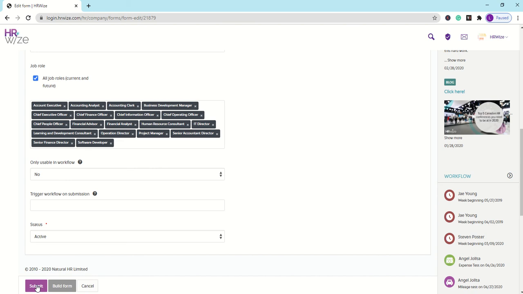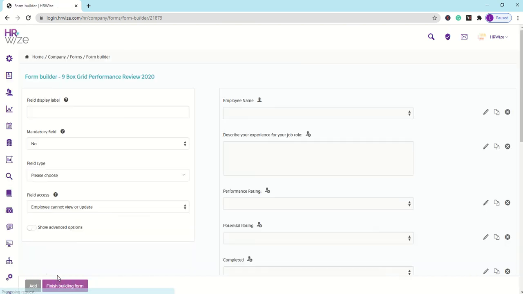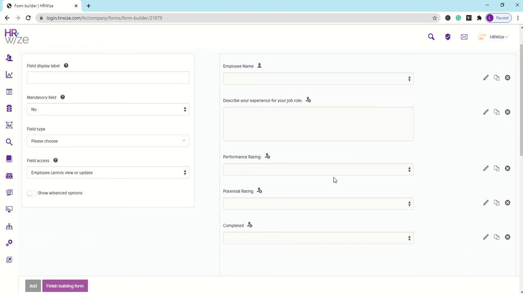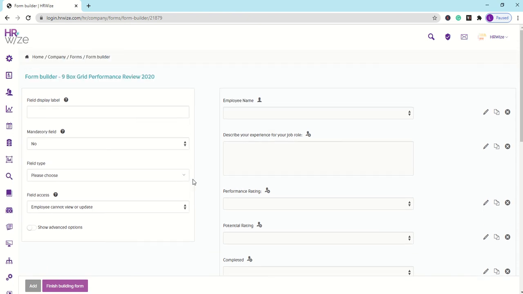But what we'll do now is click on the Build Form action to look at the responses required for this 9-box grid performance review form. As you can see, this is actually a very simple form. To the left, you can see and add different types of fields to the form, and to the right, you can see what the fields in the form might actually look like.